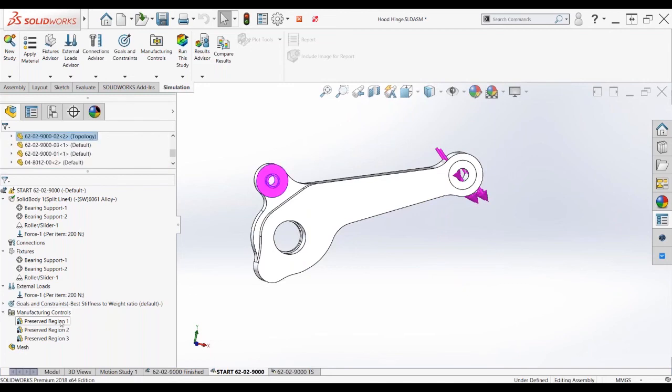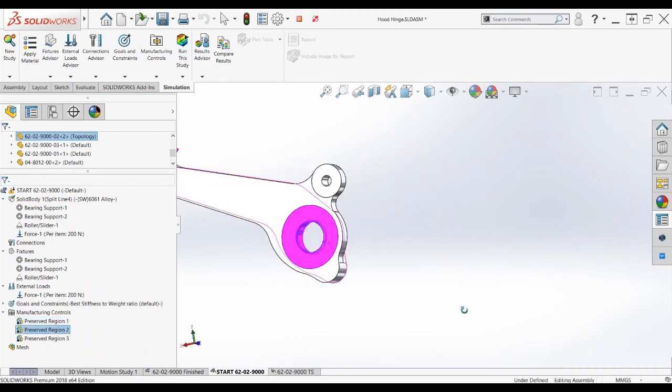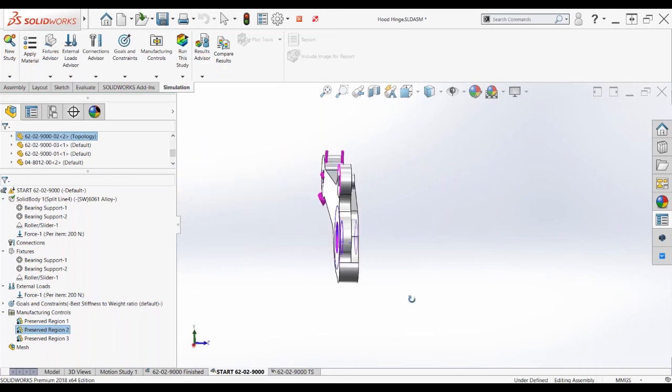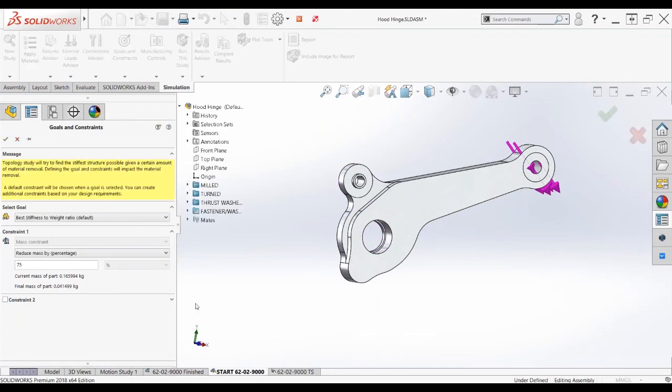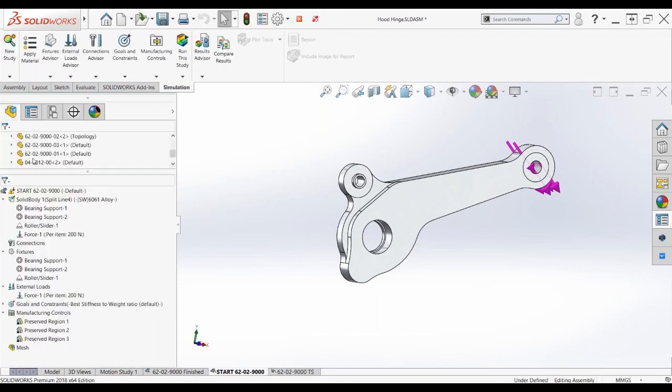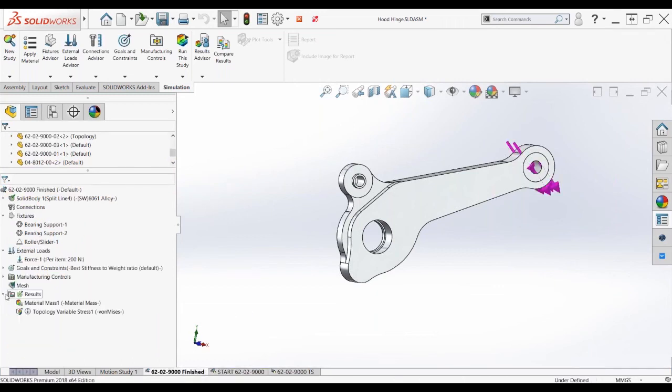So I have some preserved regions. I said, okay, SOLIDWORKS, where I connect the first bearing, can't remove material there. Where I connect the second bearing, you can't remove material there. And then where my loading is happening, you cannot remove material there. And I set my goal here to be find the best stiffness to weight ratio. And I am trying to reduce the mass by 75%. I'm being really ambitious here. So I have a finished study, so we don't have to sit there and watch that run. And this is the results I get.